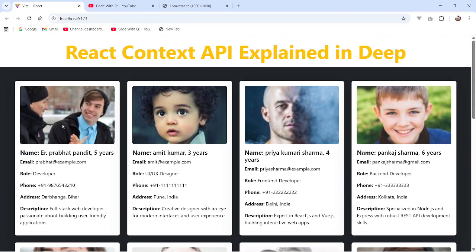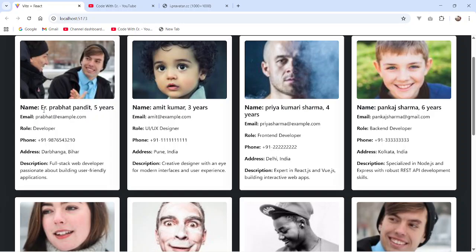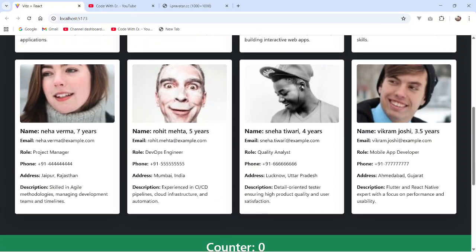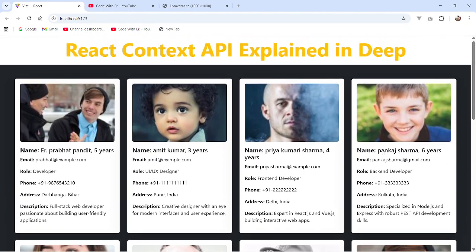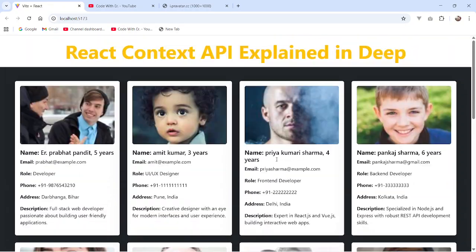So these are the users. Prabhat Pandit has 5 years of experience, Amit Kumar 3 years, Priya Kumari Sharma 4 years, Pankaj Sharma 6 years. Neha Verma has 7 years of experience and she is a project manager. Rohit Mehta has 5 years and he is a DevOps engineer. Sneha Tiwari has 4 years and she is a quality analyst. Bikram Joshi has 3.5 years and he is a mobile app developer. So now as you can see, we have a nice and dynamic user profile card.